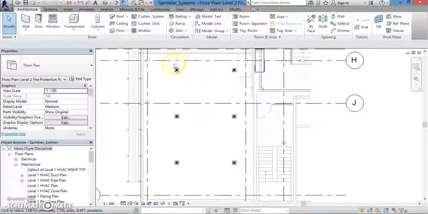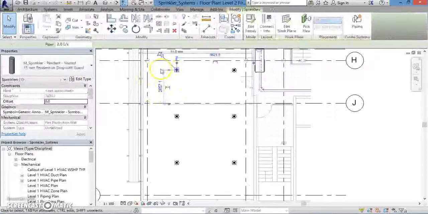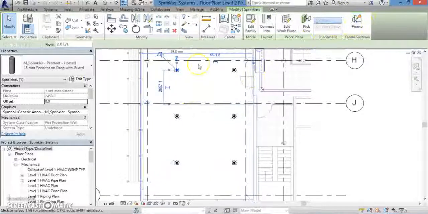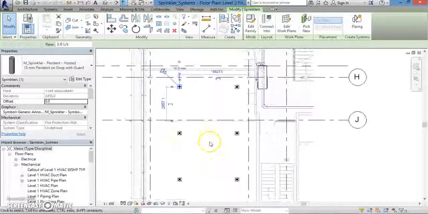First, left-click on any of the sprinklers that you have already placed in your room. A Modify Sprinklers tab will appear at the top. Within the ribbon, from under the Create Systems panel, click on Piping. This will allow you to begin placing pipes that will connect all of the sprinklers to a water supply, allowing you to effectively create a fire protection system for that room.